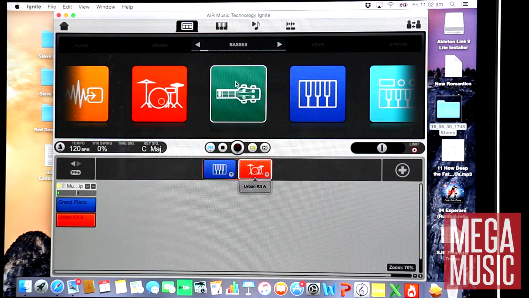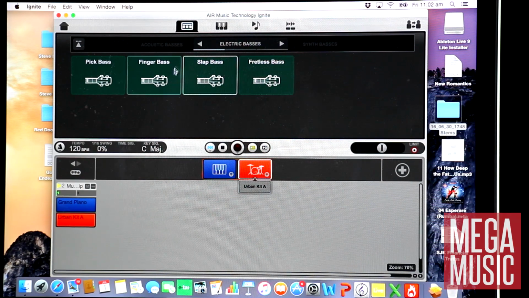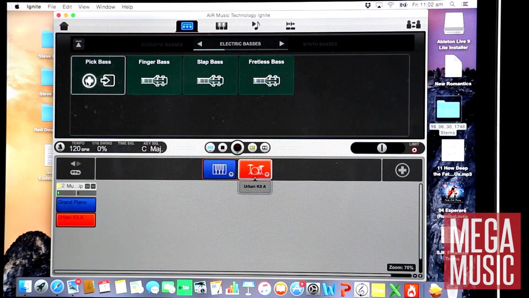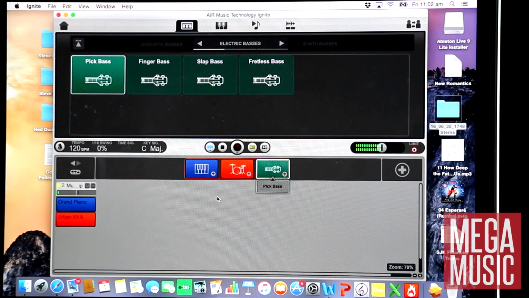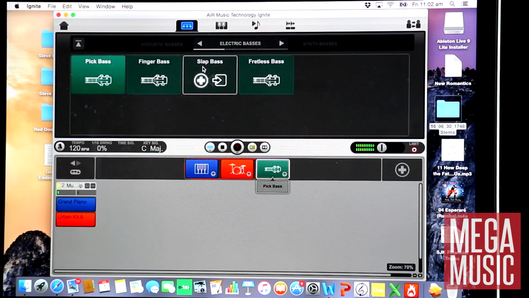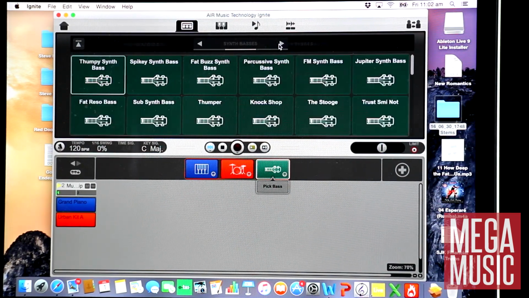Alright, now to my personal favourite, the bass. It's all about the bass after all. So I'll listen to the acoustic bass sounds first. No, I'm not keen on those for this track. So let's listen to the synth basses.